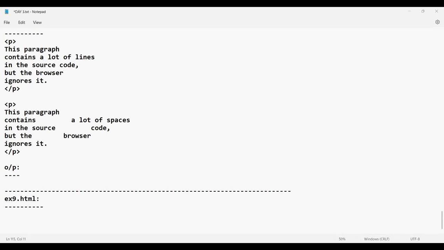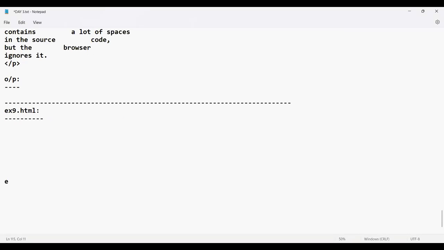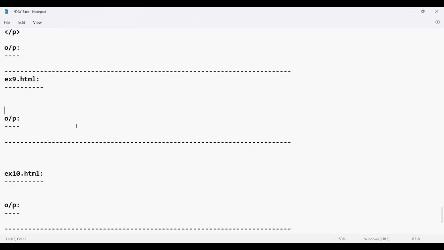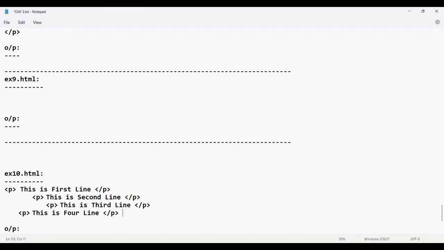Meanwhile, I'll just copy paste the code. Example number 10.html. As output, you should write. I hope you will write. Okay, where is example number 9? Example number 10. Yep. Example number 9. Yep.